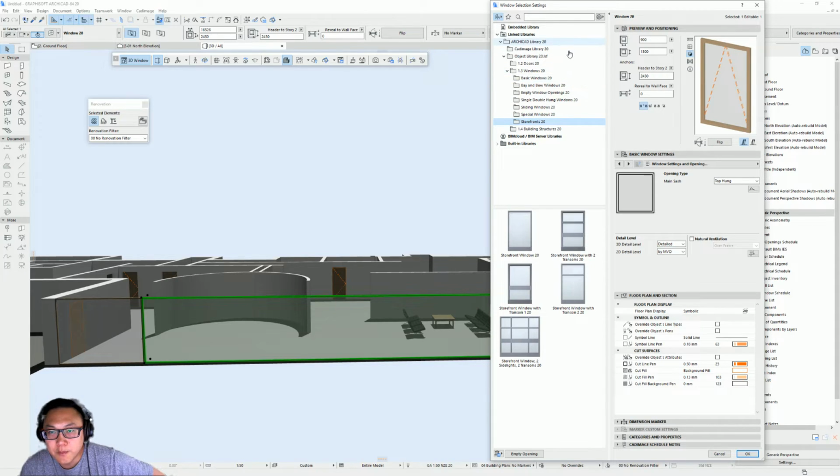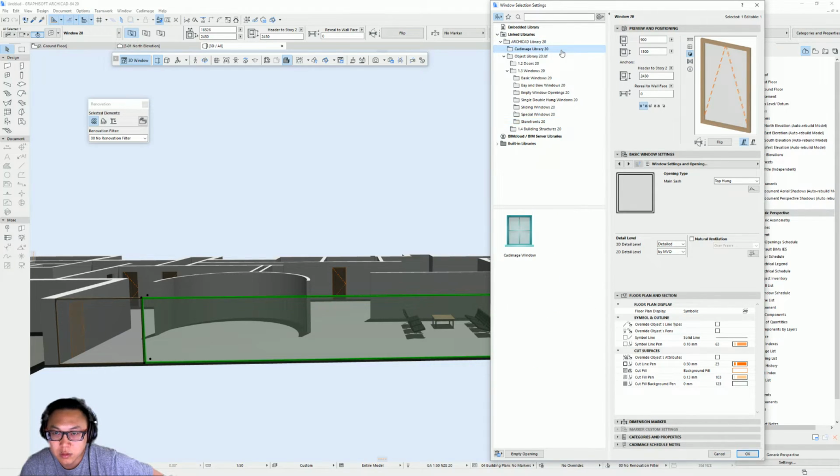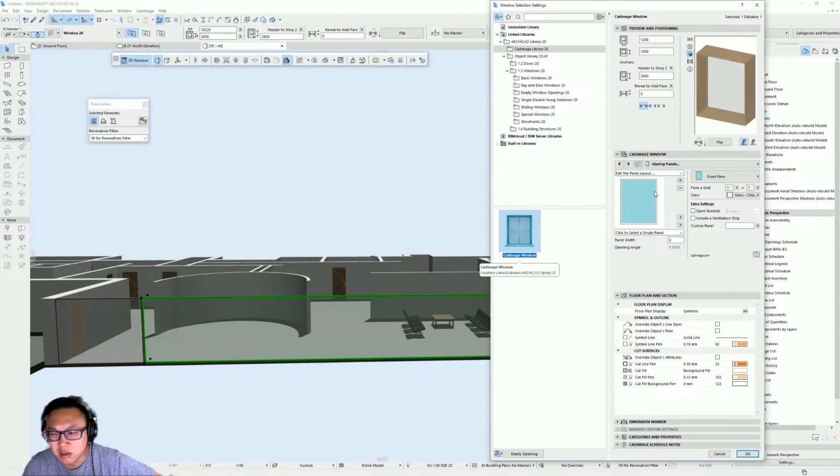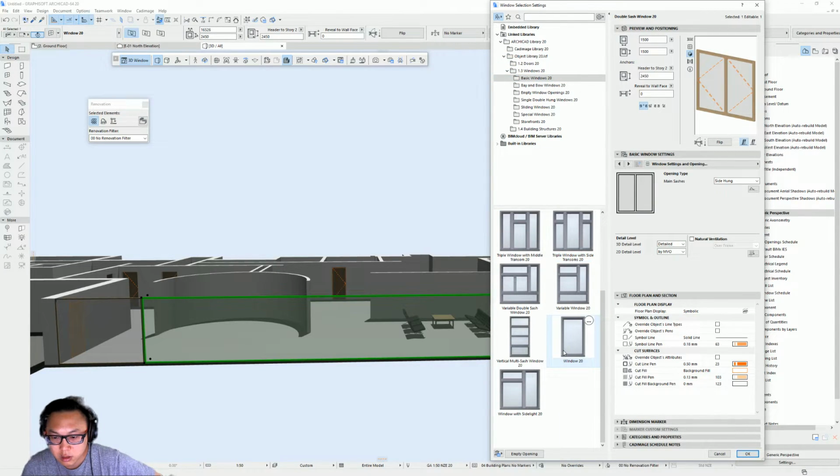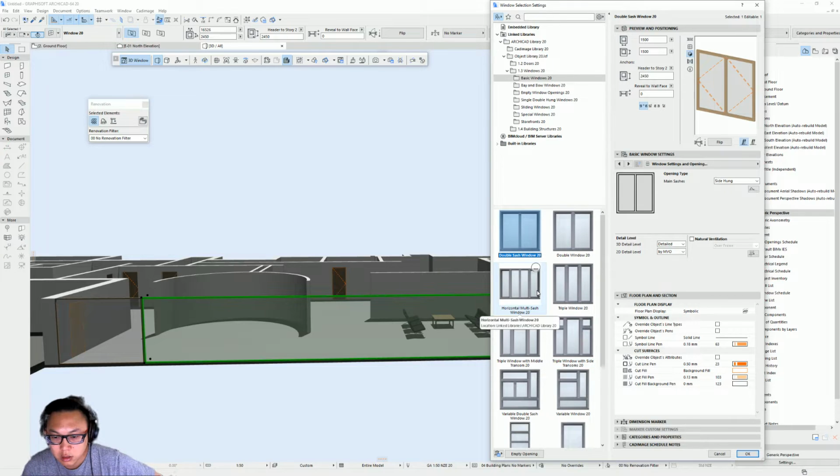Because I have CAD image, that's an add-on for Archicad. Usually, when you buy a commercial license in New Zealand, you can have those. And this is actually a special type of window that allows for more customization. But let's go back to the basic windows. Oh, multiple sash. That's what I wanted.